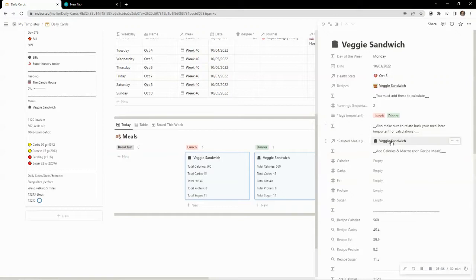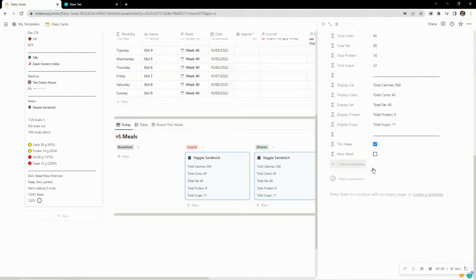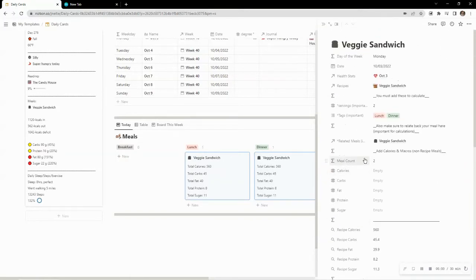what I did is I had it relate. You want to also add this relation. So these are very important, these 3 things right here to add. The servings, if it was lunch, breakfast, dinner, whatever, and then relate it back to whatever it was. So back to the veggie sandwich. What that does is it does a meal count. So as you can see, you have the meal count here, 2 meals, lunch and dinner, and then it divides those by 2.